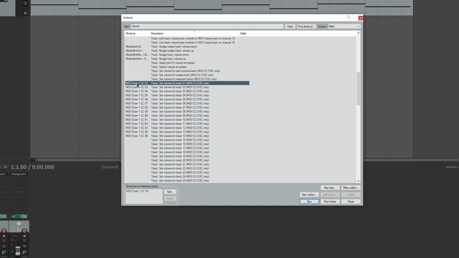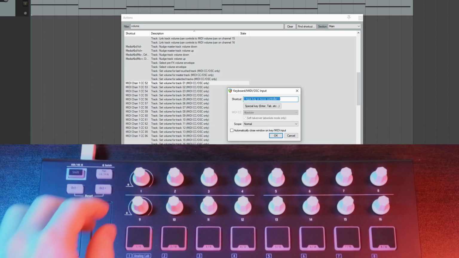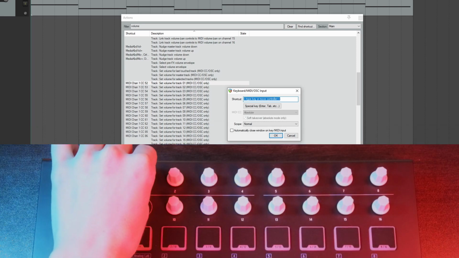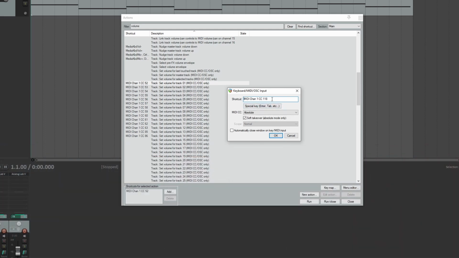And you can see I already have some MIDI channels set up, but I'm going to set it up so it also is controlled by another knob. So basically you just want to select what you want to control. So for us it's the volume for track 1. You want to click add, and then now all you have to do is just give some input. So we're just going to turn that knob and you'll see it replaces the shortcut with a MIDI channel. For me it's 118.